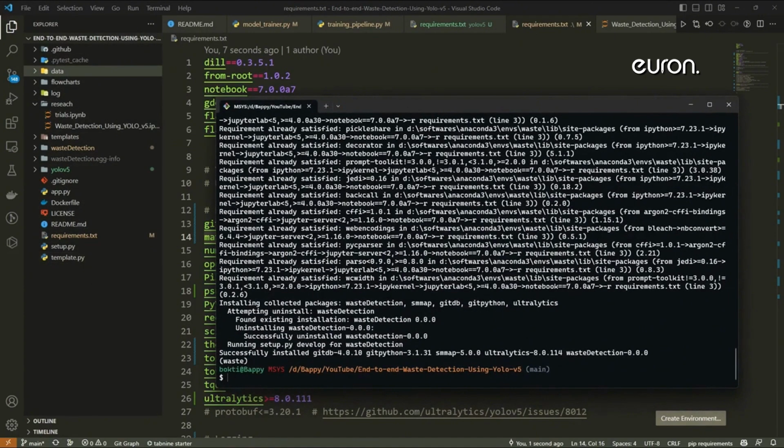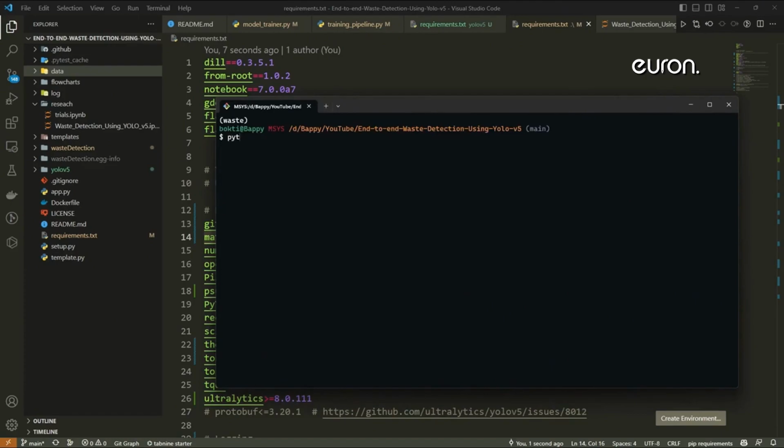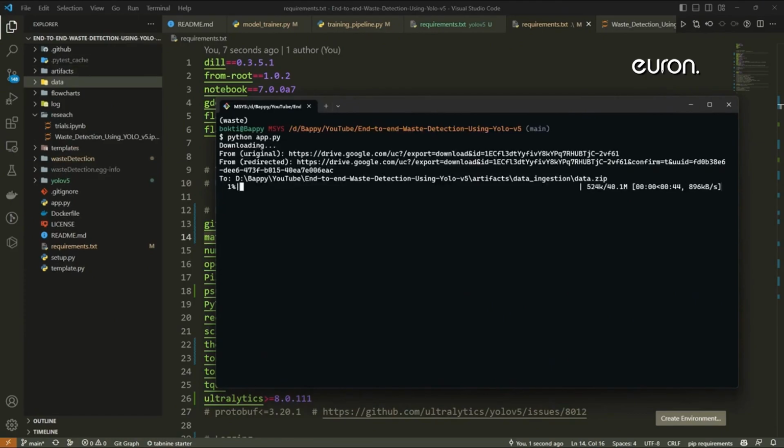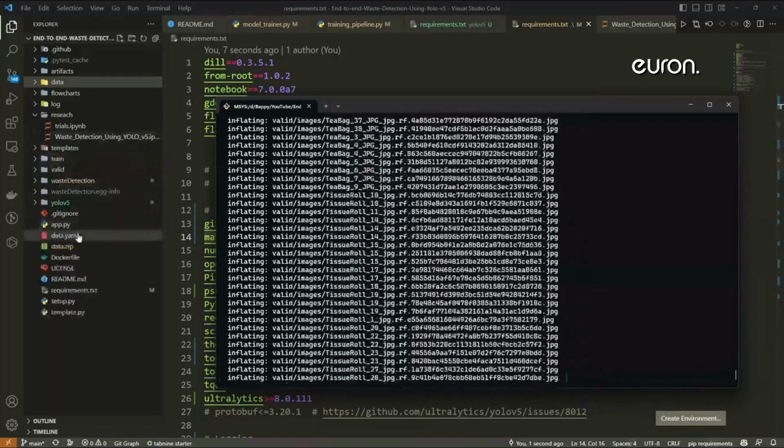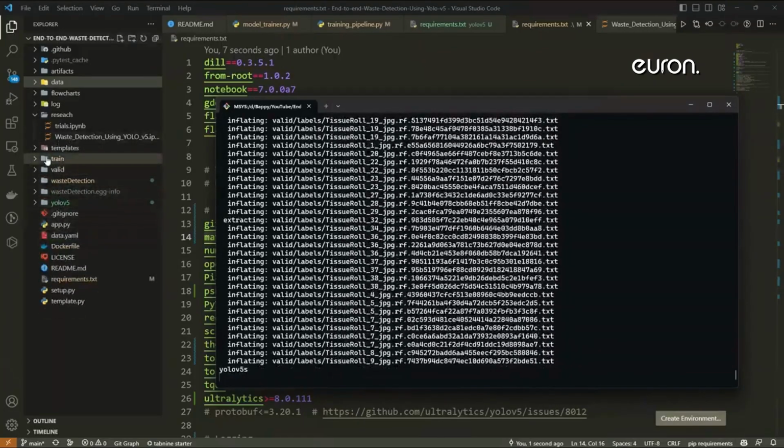I will open my terminal and again run python app.py. Now I think it should work. See, it has started generating the data. It's downloading the data. Now it is unzipping, as you can see, and after unzipping you will get these files and your zip file will be removed. Now it will start the model trainer.